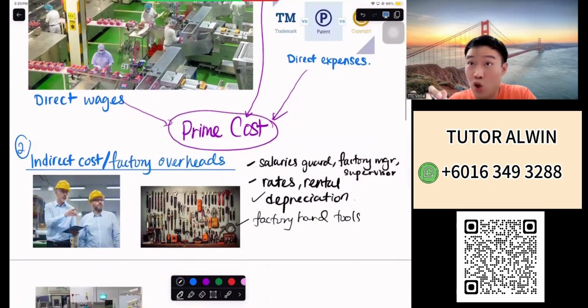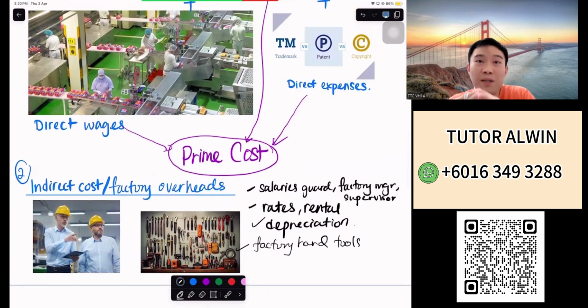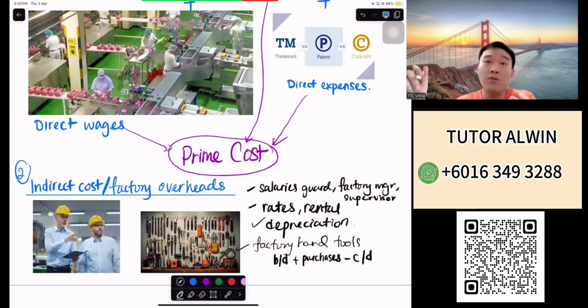where they will be revalued each year, and hence we are able to find their depreciation through the revaluation process. Meaning, the opening, the brought down figures, plus any purchases of the hand tools, minus the value of the hand tools at the year end, then you'll be able to find the depreciation. Sometimes they call it the hand tools that you purchased for the year. Other than hand tools, we could also have factory stationery if you are using stationery by these managers. So these are our indirect costs.